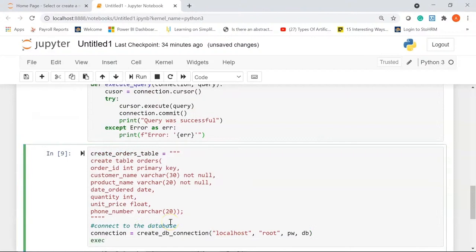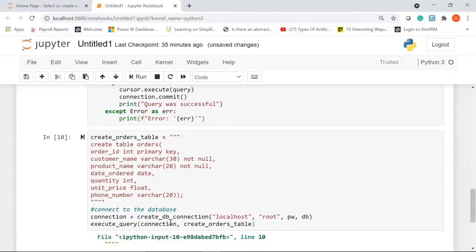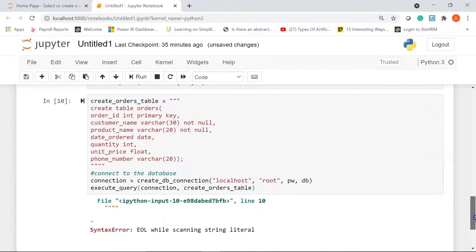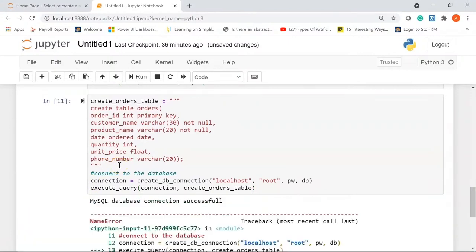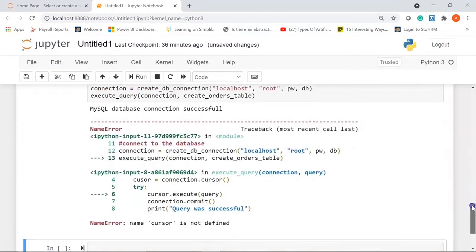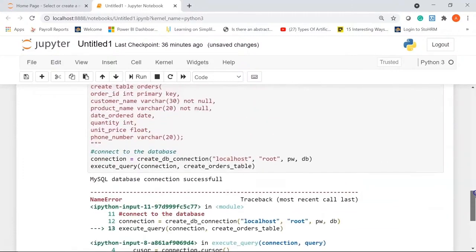Finally, let's execute this query using the execute underscore query function that we had created earlier. This takes in two parameters. The first one is connection, followed by the variable name, which is create orders underscore table. Let us run it. Okay, there is some error here. Let's see what's the error. Okay, so here we have put 4 double quotes. This should be triple quotes. Now let's run it. Okay, there is another error here. Let's debug it. It says name cursor not defined.